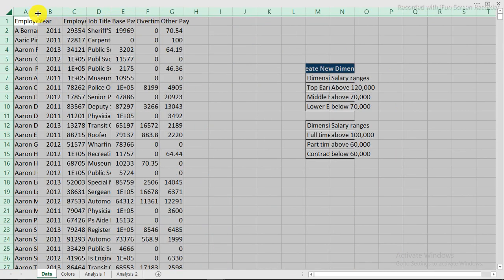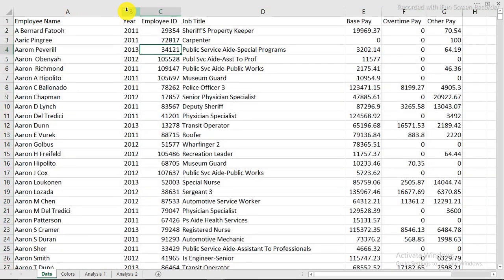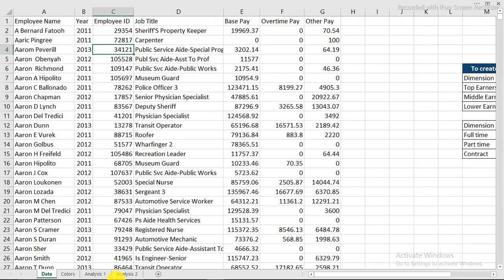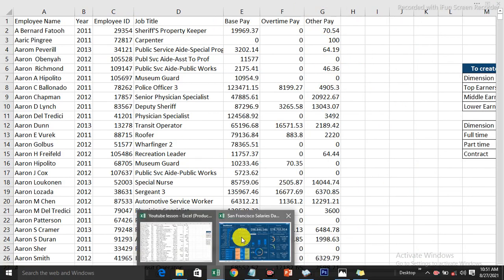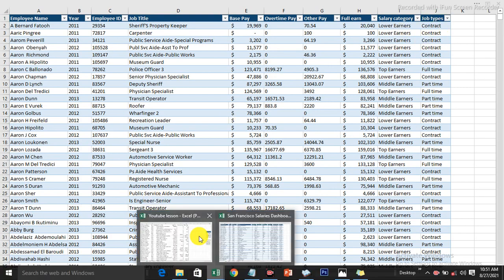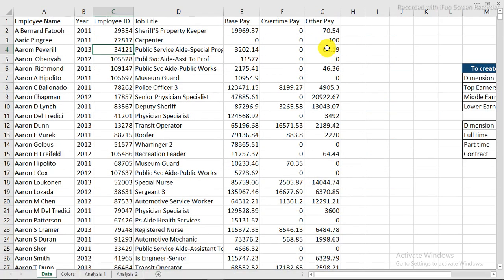Oh, I still have it. I should have deselected. So deselect first before you go ahead and do this manually. Now you can see what I've done. Now if I go to my other finished dashboard and visit the data part, you can see salary category and job type are not on the new one we are given to work on. So how do we work on this rightly?